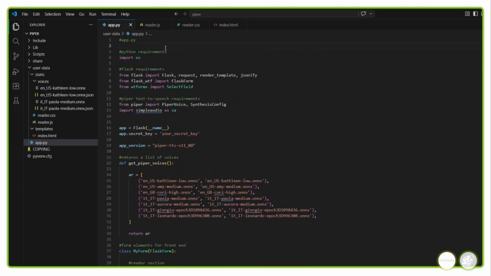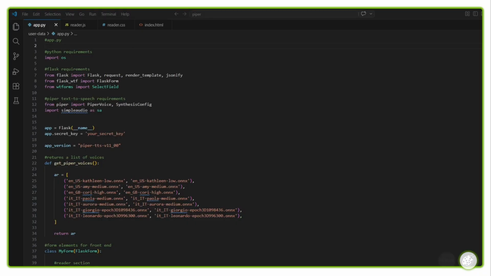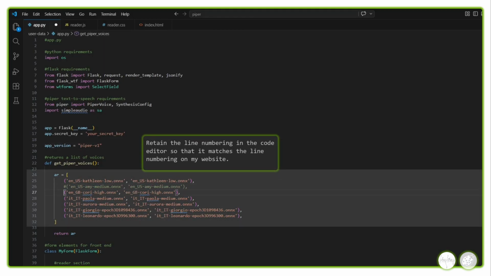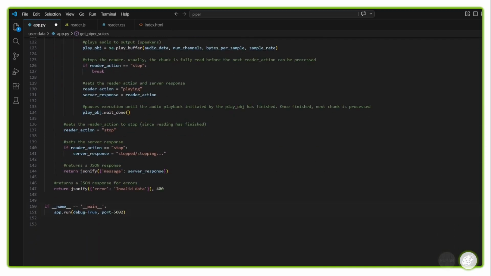Save the file. In a moment, we'll run the app and inspect the code, but before that, change the app version to your project name and modify the pipe of voices list to only include the voices that you downloaded earlier. Be sure to retain the line numbering. Notice at the bottom of the file, this code starts the web server and launches the Flask development server.